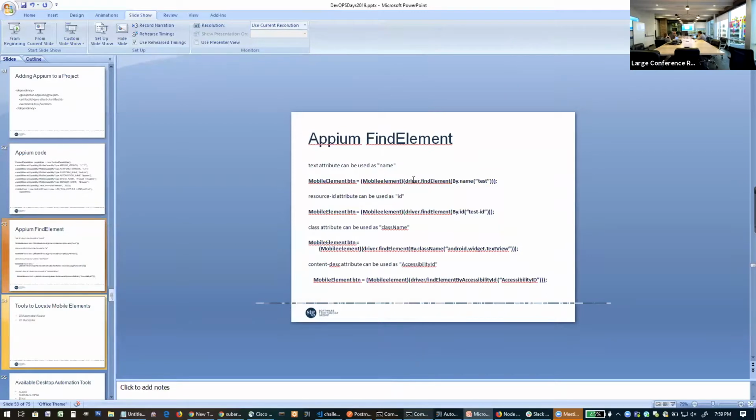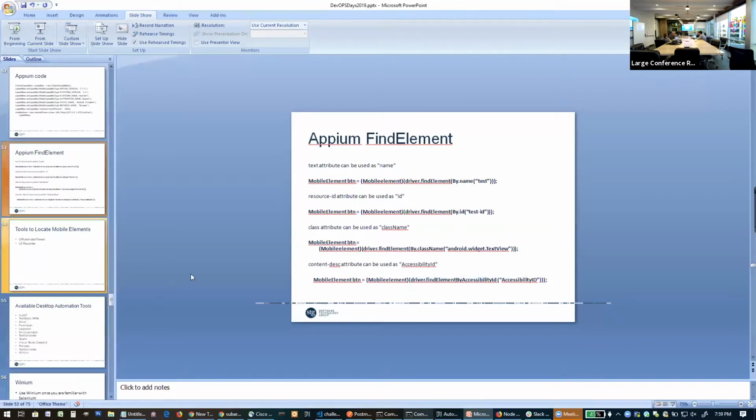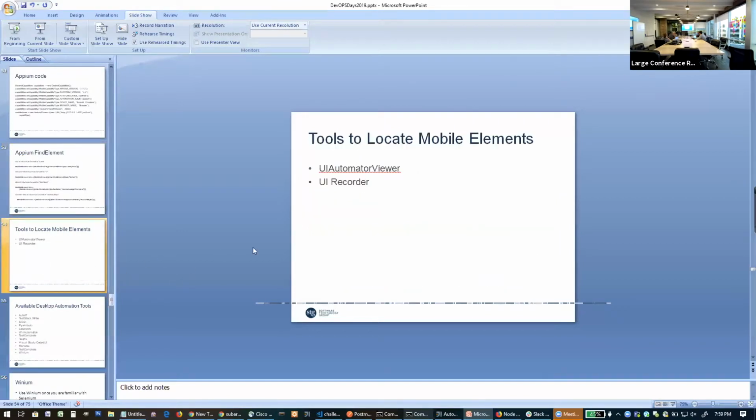Notice this code right here, driver.findElement by name, driver.findElement by ID, class name. One other extra feature that isn't available in just pure Selenium or WebDriver is findElement by accessibility ID. So when you're testing for the blind, this is something that you can do. So how do you locate it?